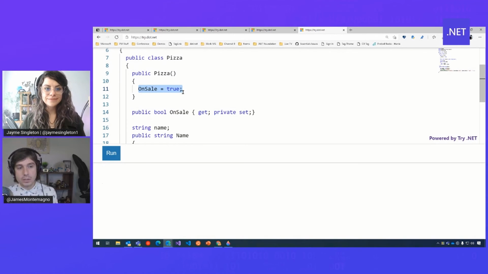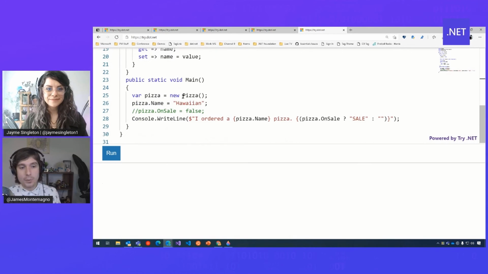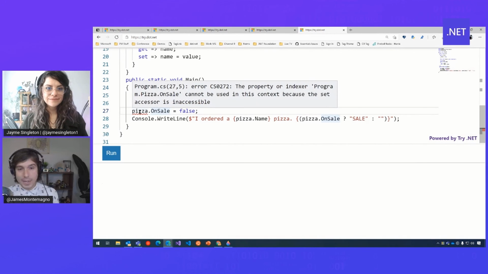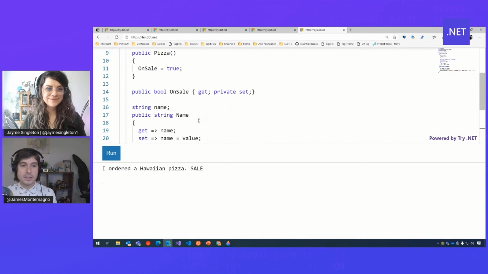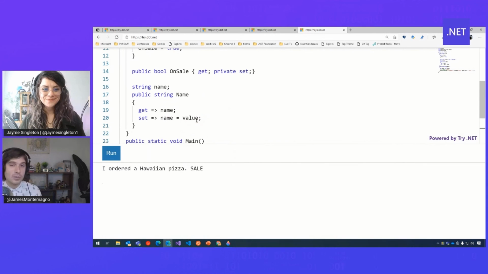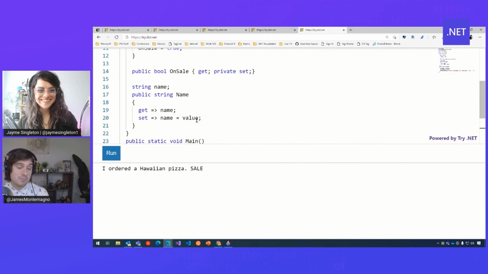So here in the constructor, I might call my database or do something and say, oh, this is on sale. But when I'm placing the order, the user doesn't get to do it. So for example here, if they tried to, I would actually get a squiggle here and it says, oh, I can't access on sale because it's private. You just use it just like you normally would. And sure enough, that pizza is totally on sale. And there you have it. You're using awesome C# properties. And it's just very elegant.